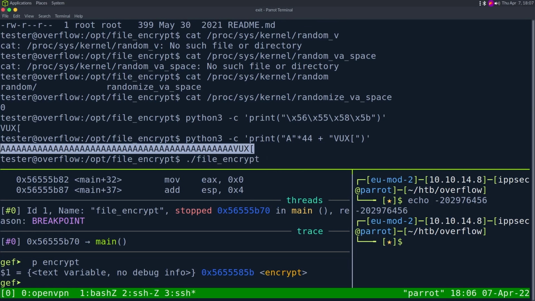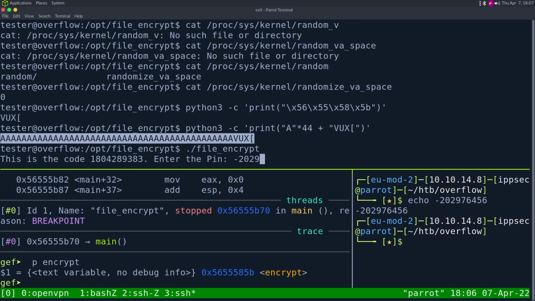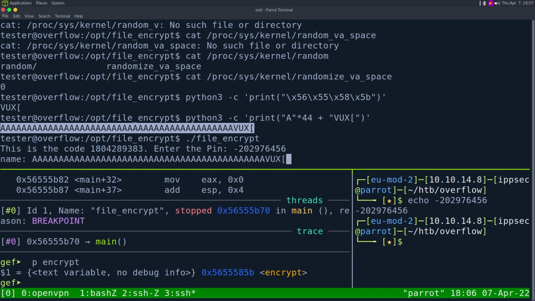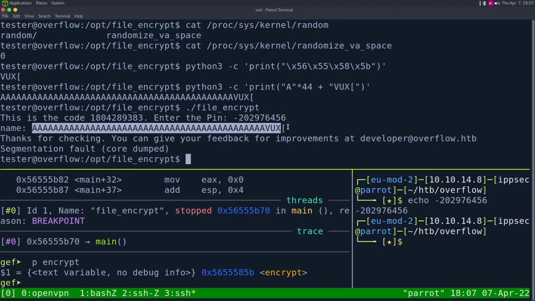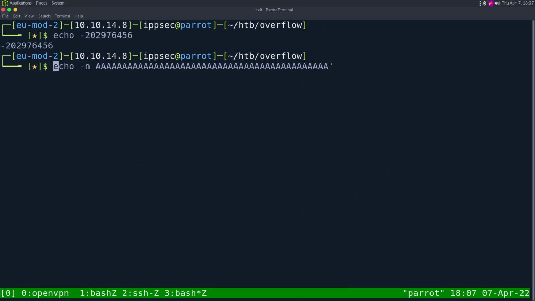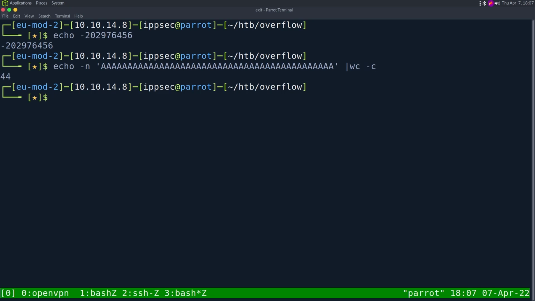So let's test this out. If I just do file encrypt, enter the pin -202976456, put this in, and we segfaulted. That is not what I expected. 44 plus VUX. Huh. Let's make sure this is right, echo -n, because we may have done something wrong. wc -c, 44.